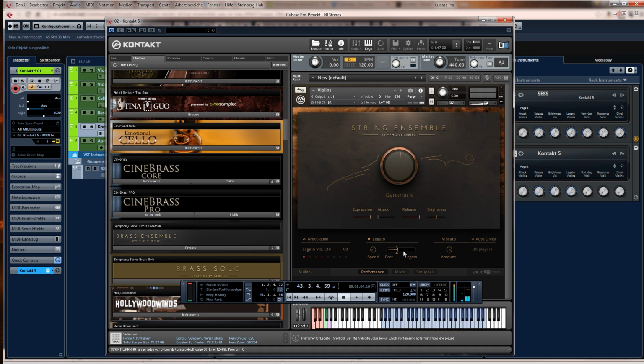Yeah, here I can change the attack time, not the attack time, the velocity for portamento and legato switch. Okay, so I can start with a non-vibrato. You can see that here. Start with a non-vibrato note and bring in the vibrato.